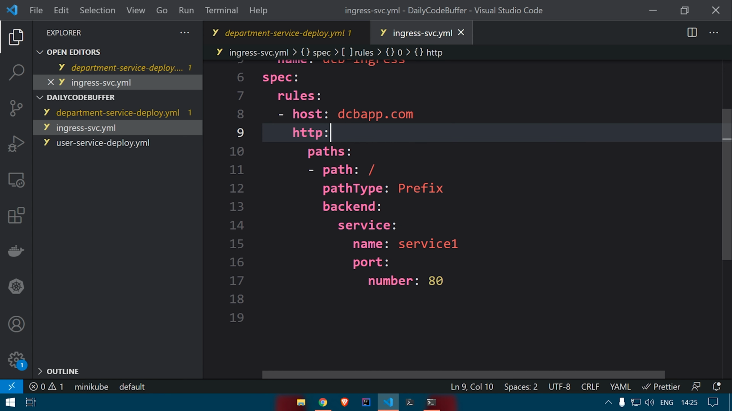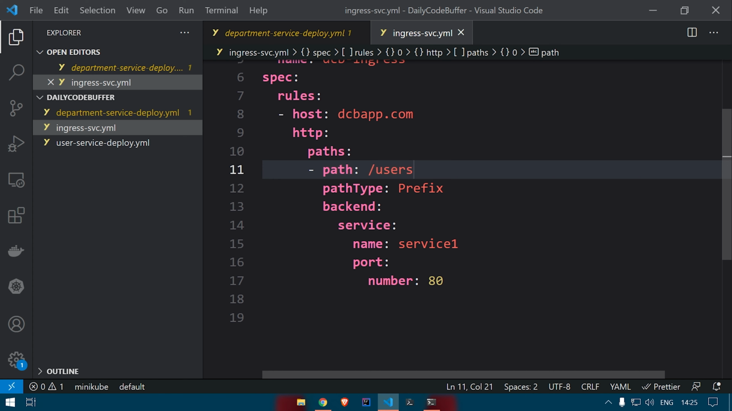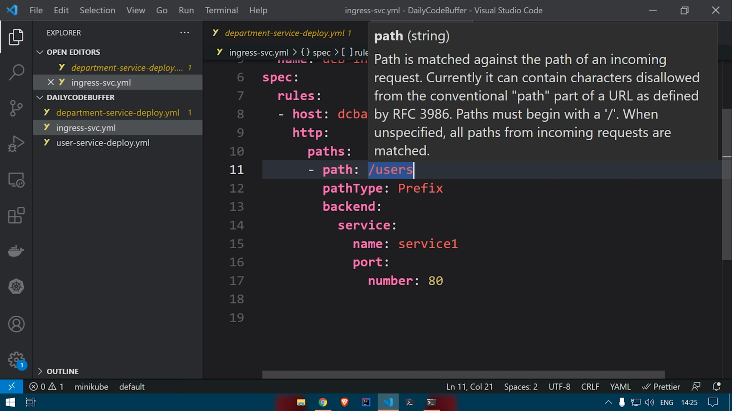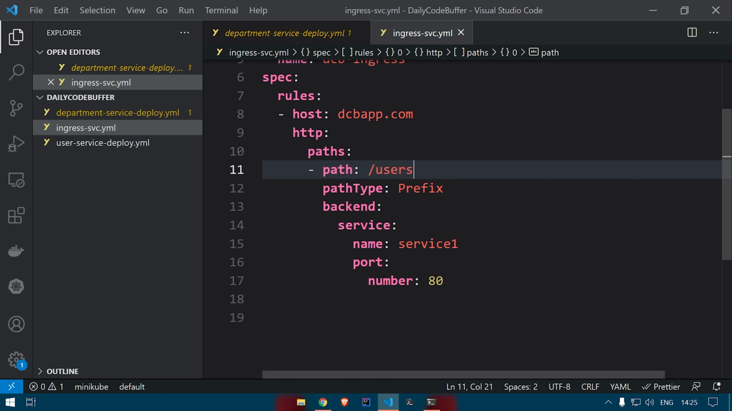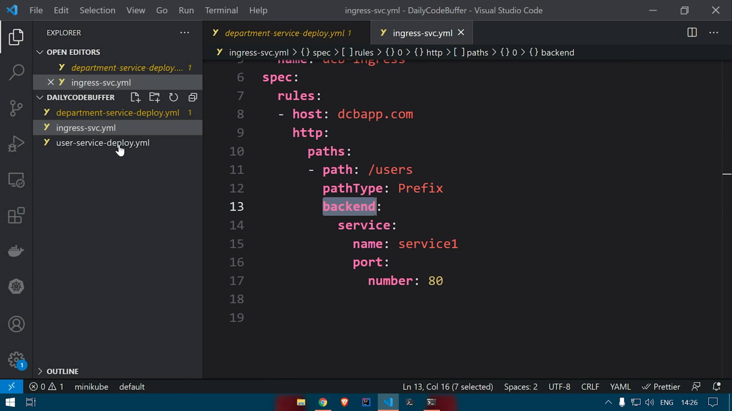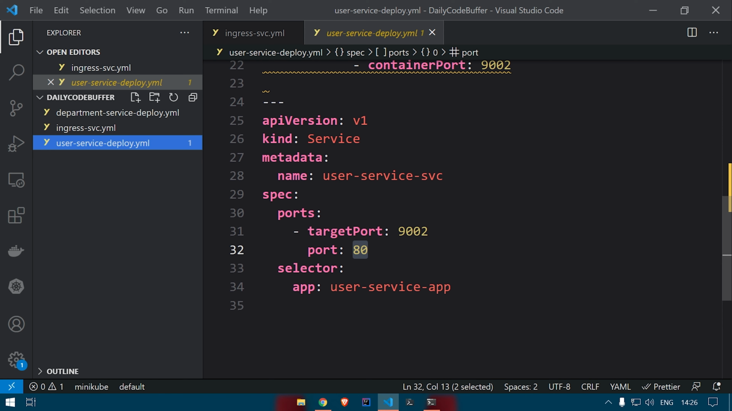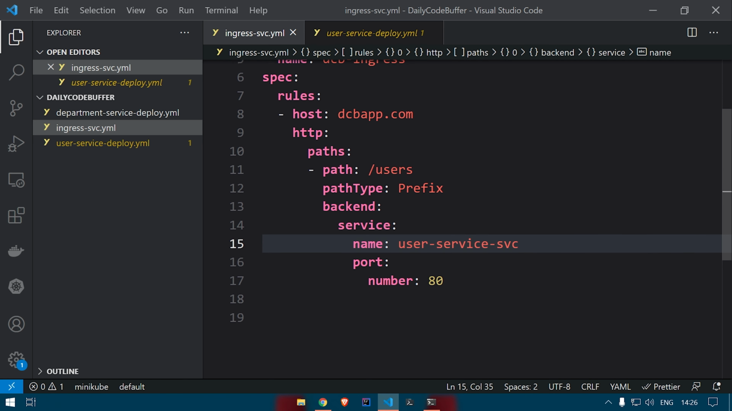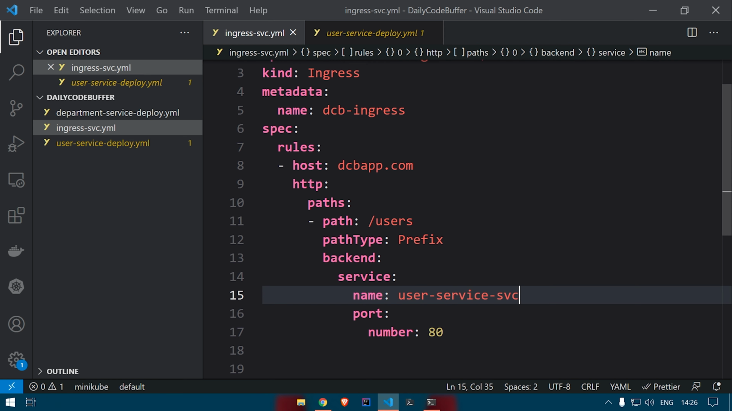So with this HTTP, you need to define multiple paths over here. For this first path, I'm defining users over here. Anything coming to this particular users path, with path type as prefix, I need to assign a backend service to it. So I need to define the name of my service. The name of my service for the user deployment is user-service-svc. I'll define the name over here, and it is running on port 80. So what will happen over here is when you call dcbapp.com/users, all that particular traffic will go to this particular service. That's what we have defined over here.